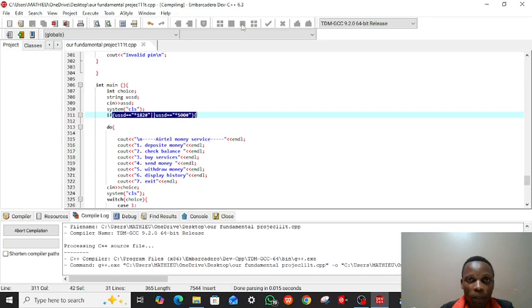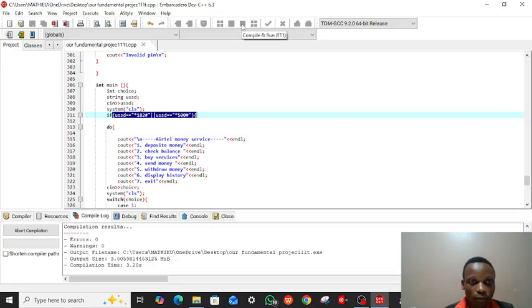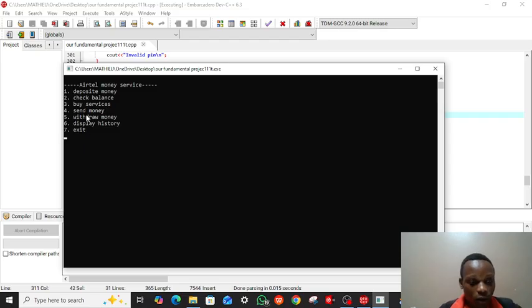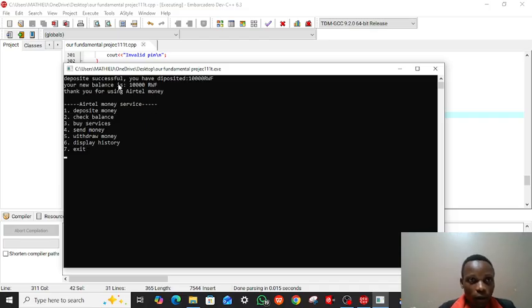Let's run this program and see. We need to enter the USSD code. Enter. Then the output is: deposit money, check balance, buy services, send money, withdraw money, display history, and exit. Once you need to deposit money, press 1. Enter the amount you need to deposit, 1,000, 10,000, and then it shows the output.